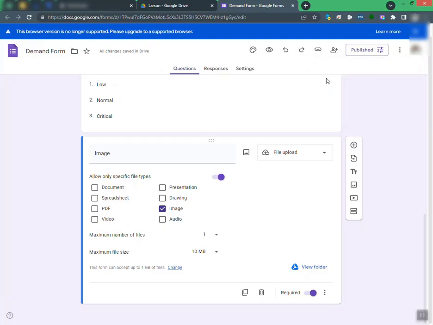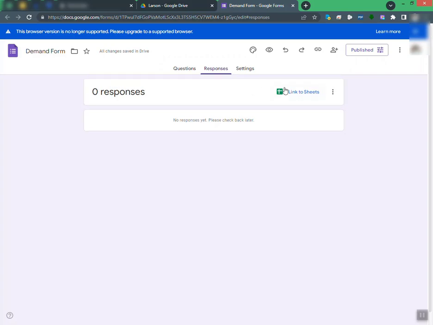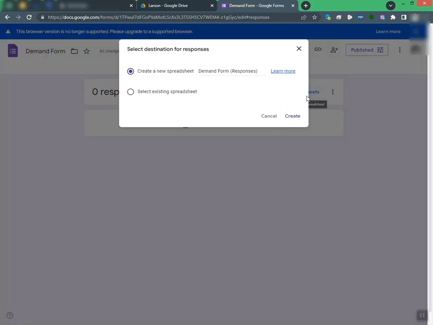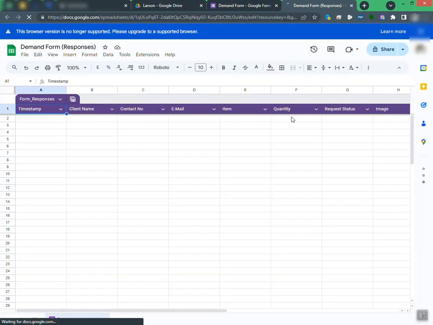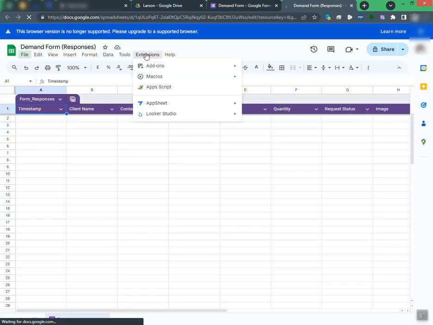Now you have to connect this form to a Google Sheet for responses to be stored. So go to Responses. Click on Link to Sheets. Leave it as it is and click on Create. After clicking, you'll be directed here. This is the place where I have to connect form and sheet with email. This will be done by the sheet's code editor, Apps Script.